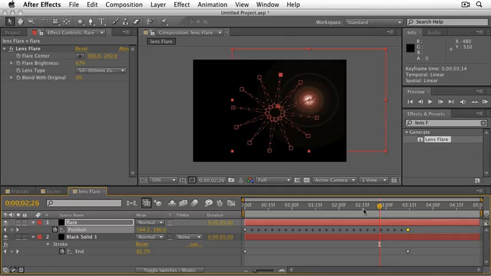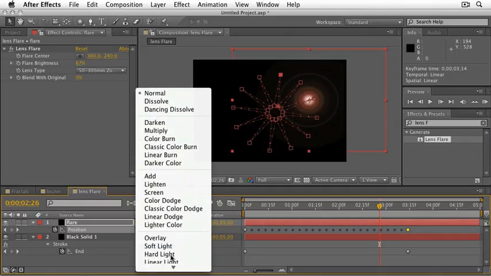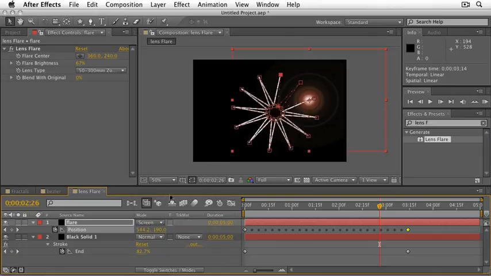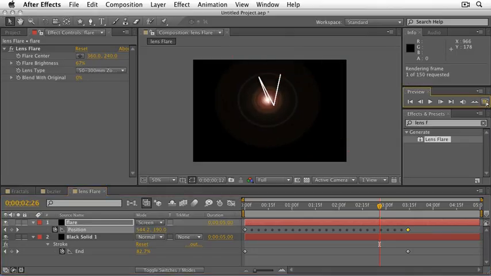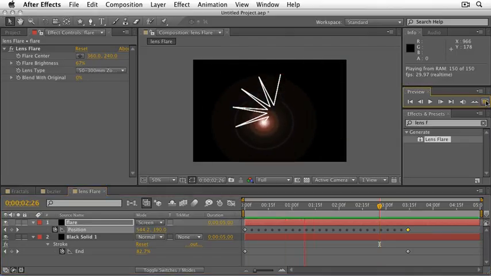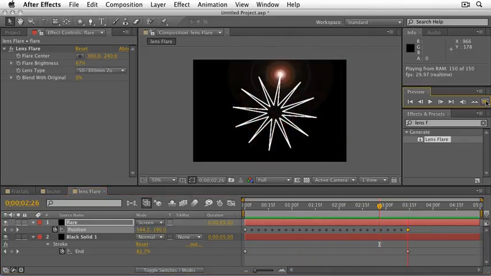All I have to do now is change the blending mode of the flare layer to screen. And there it is. If we RAM preview this, we're going to see that the orb is indeed drawing the star. Or at least it looks that way. And that's a quick look at a few effects.